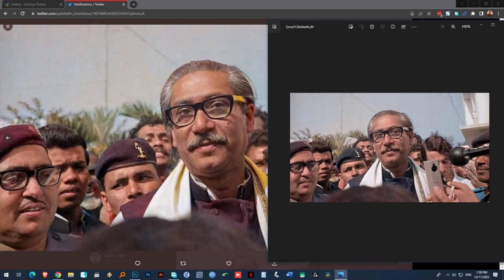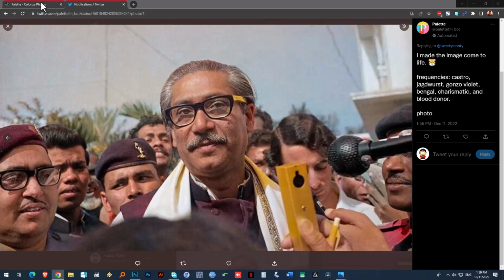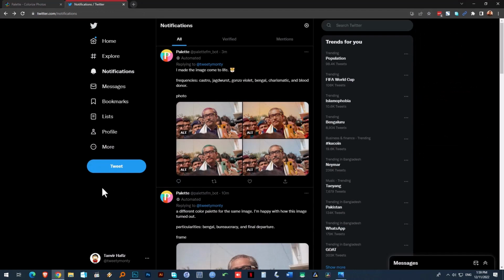Let me bring up the original picture. So this is the original picture. It still looks different, but the results are actually not very bad. So I really like this result. I really like the fact that when you ask the AI to make a colorful palette for you, it actually creates not one but four different color palettes so that you can choose the one that you think is appropriate to your liking.